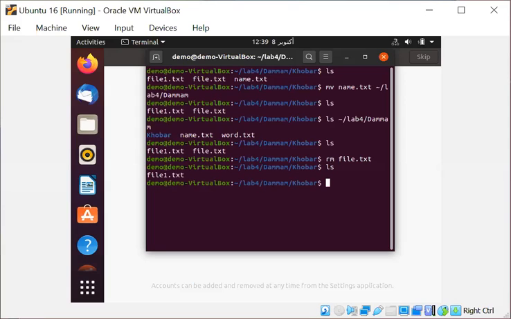file1.txt. So let's see. When I list, I removed the file. So the remaining is file.txt. Okay, fine. No problem. But I want to remove Khobar. I am inside Khobar. I cannot remove Khobar basically. But another thing, Khobar is a directory. So when you want to remove a directory, you say rm -d, and then what do you want to remove? I want to remove Khobar. But I am presently inside Khobar.